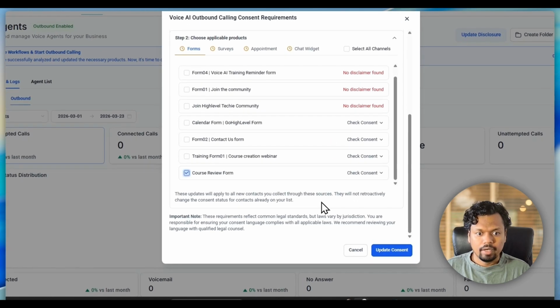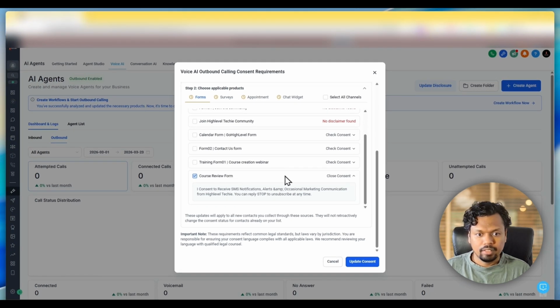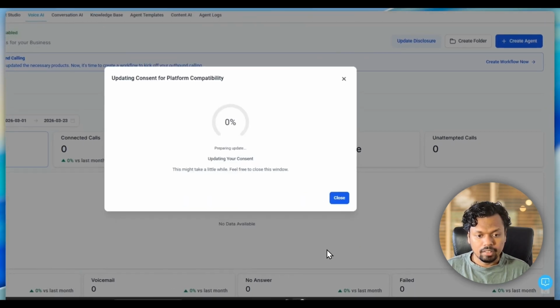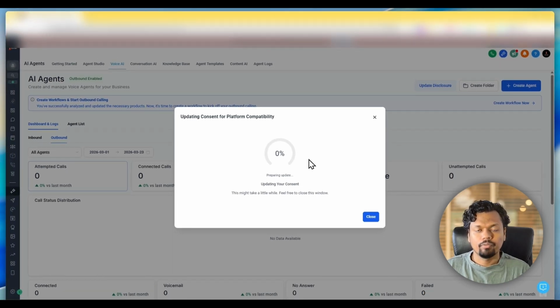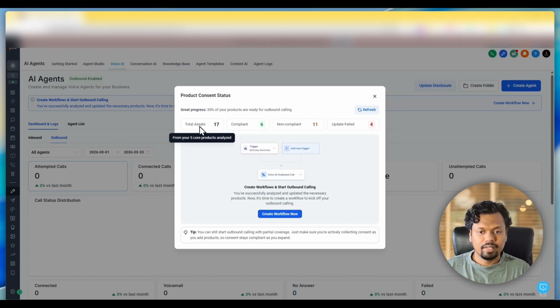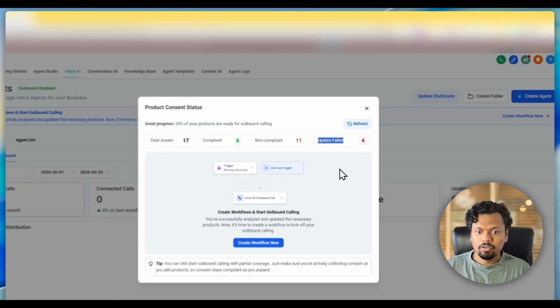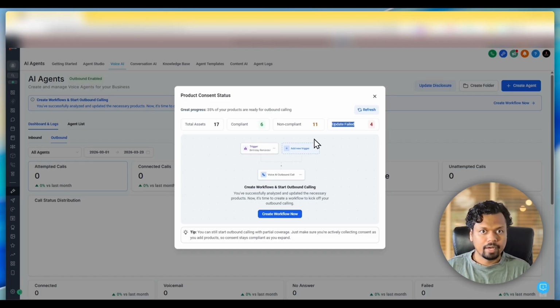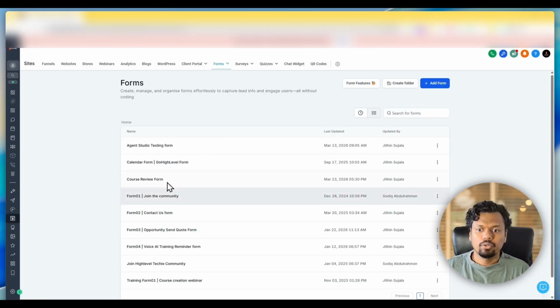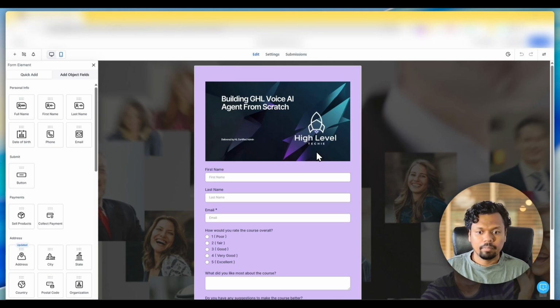So what I'm going to do is I'm going to pick one form from this list. I'm going to select course review form, and I can go here, and you can see I already have a consent, but I can now click to update this consent, and it is going to update that particular form with the consent language I have selected in step 1. And once that is done, I can see that I have total 17 assets. Out of the 17 assets, which can be the forms, surveys, the calendar form, the chat widget, and so on, six of them are compliant and 11 of them are non-compliant, and 4 updates have failed for various reasons. And now I can go into the form that I want to and check if the compliant language has been updated. If it is updated, anyone coming through that form will be eligible to get an outbound call.